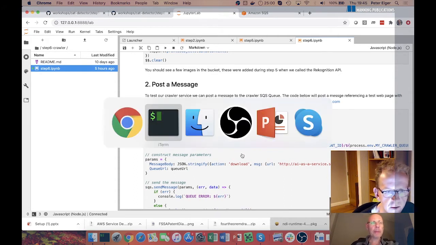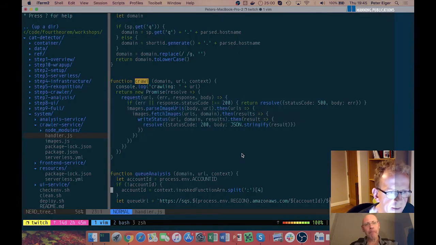Okay, great. So it's going to fetch images, and the point of that is that it's going to put them into a bucket so we can start making recognition requests. That's exactly right, yeah. In fact, what it does is it puts them into a bucket, and as it puts them into a bucket, it also posts a message into the analysis queue to asynchronously trigger the analysis service.